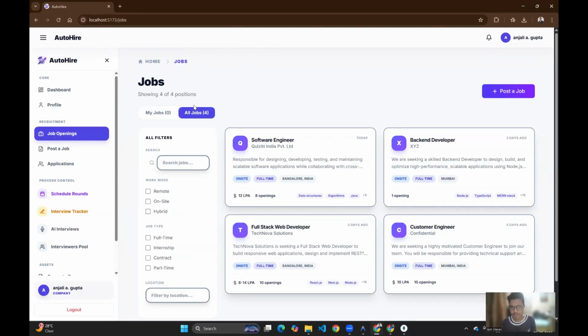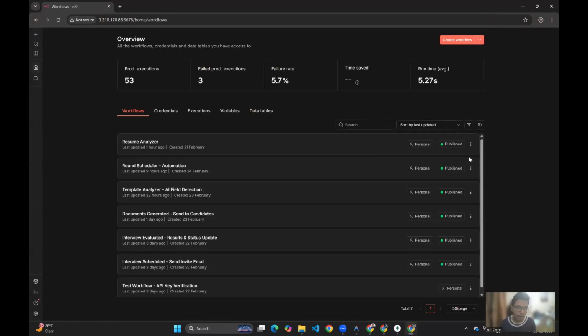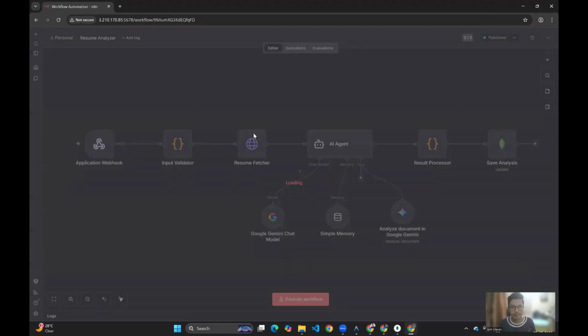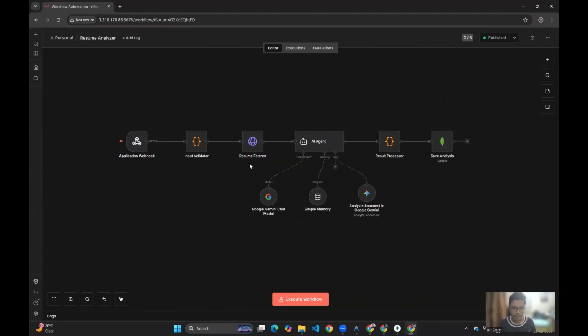Hope that I was able to explain the end-to-end platform flow that we have built. Also, I will show you one thing: we have used n8n for building the workflows, and we have hosted it on our custom EC2 instance using AWS. For example, for the resume analyzer part, this is the workflow that we have created. Pretty simple, the AI agent is here, and we're also updating the database.